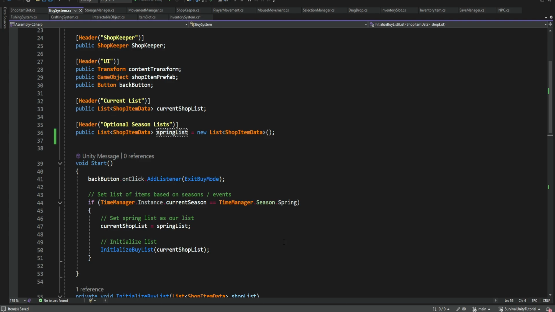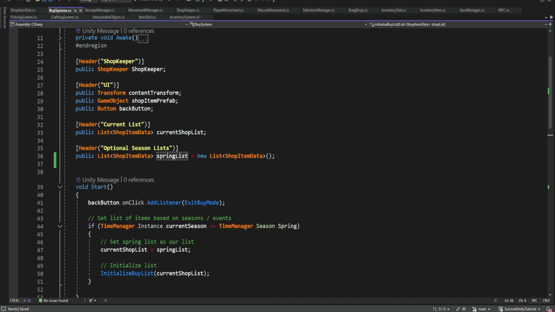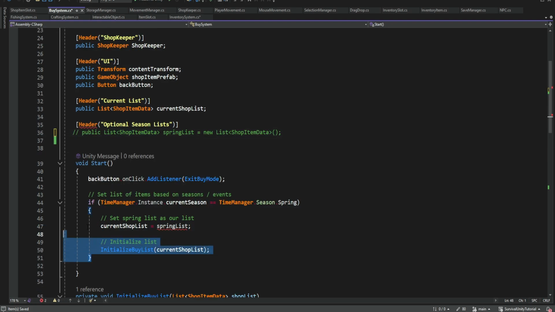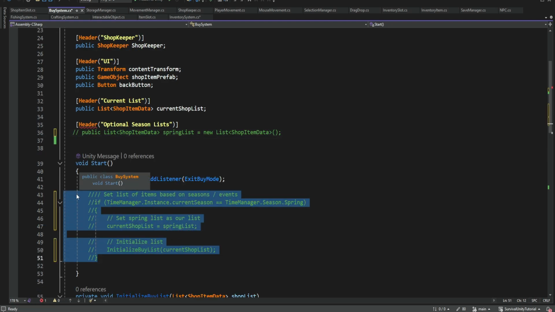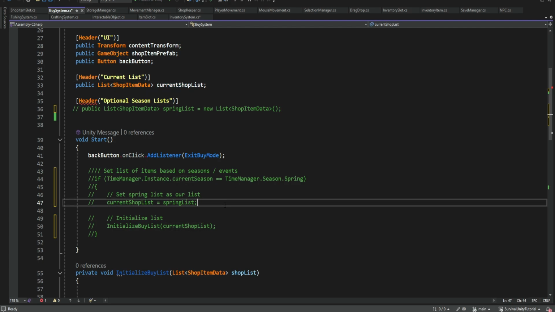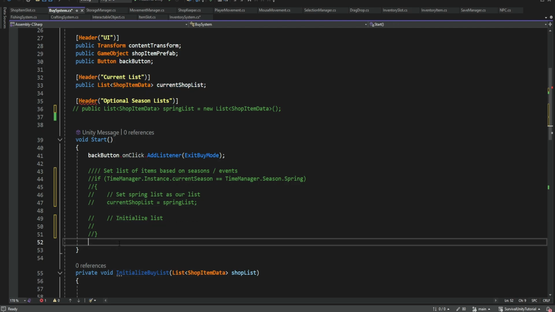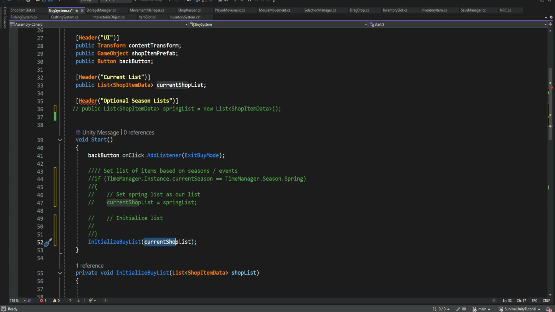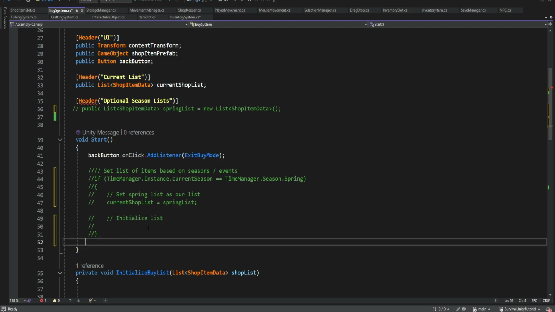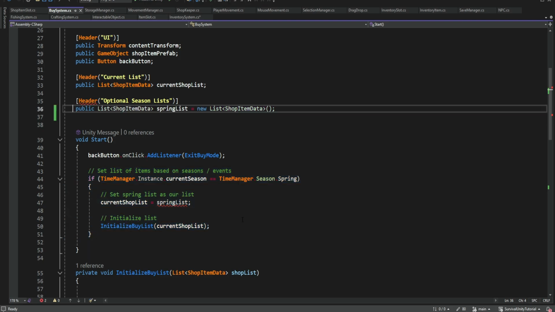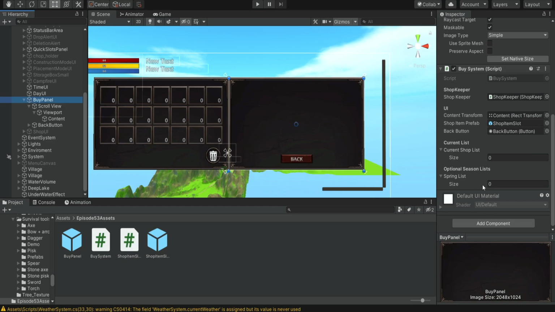If you don't want any optional lists and you only want the current shop list, then you're simply going to delete all of this and you don't need to do all of this. So you can simply comment this out and you're simply going to use this current shop list. Obviously, you need to take this out over here. So at the beginning, you're going to initialize this current shop list and this will be your actual list. But because we're using the seasonal lists, let's just uncomment this and uncomment this. And we're going to set the items over here instead of over here.